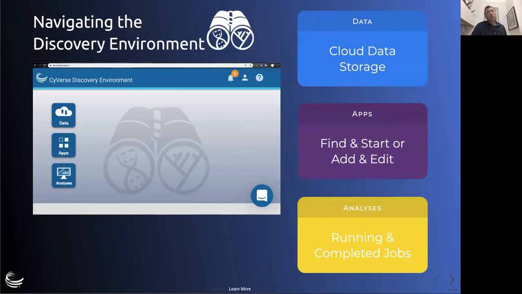Okay, so when you log into the discovery environment, this is what it looks like. I have a screenshot of it there on the left. And there are these three large square buttons on one side. One of them says data, and this is our iRods data store, which is essentially a cloud data storage service. It mounts your data and makes them look like they're in a folder directory, which you can access. You can also share those data with other users, and you can view other data which are shared with you. There are data which are in community folders, which you can access, and you can bring those data into your apps when you run them.